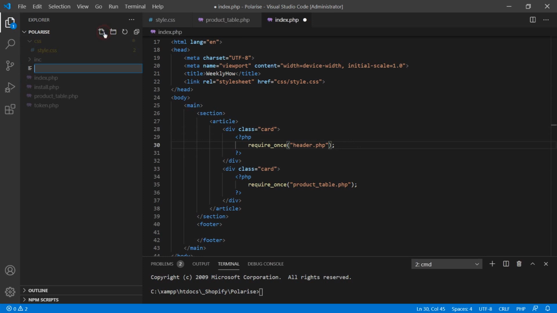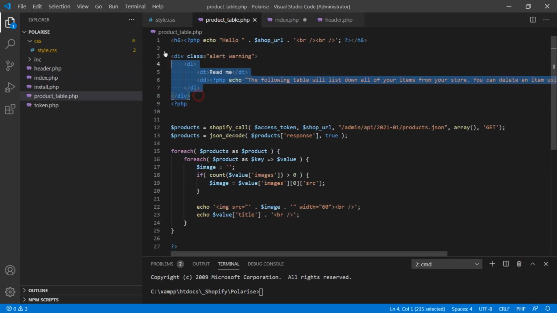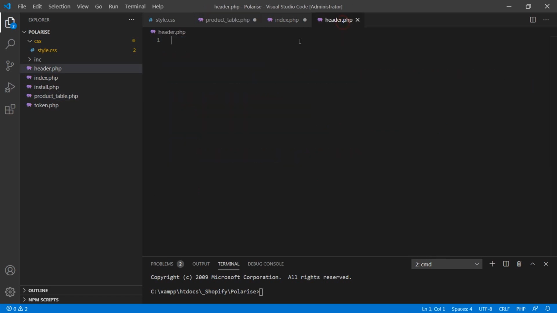And I'm going to create a new file. I'm going to call this header.php. And then inside of the header.php, you can just move the alert as well as the hello store name.